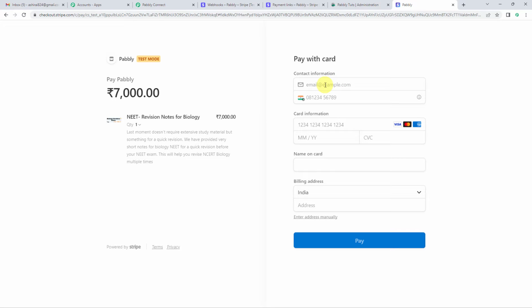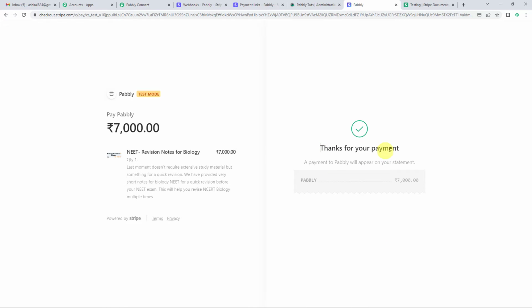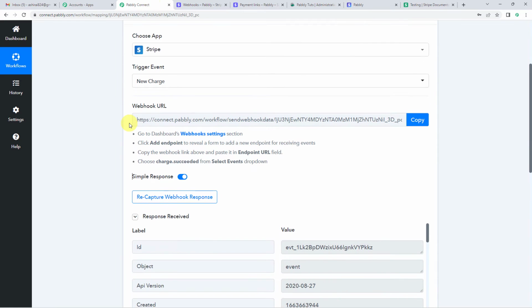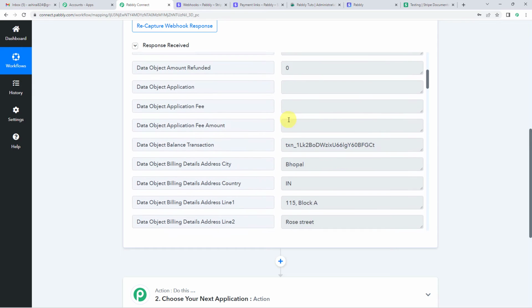Okay, so now you can give the details over here. I filled in my contact information, card information, and other details, address details. Just going to click on pay, and you will see the payment has been made. Now let us go to Pabbly and see if it has captured the response. And yes, it has captured the response.